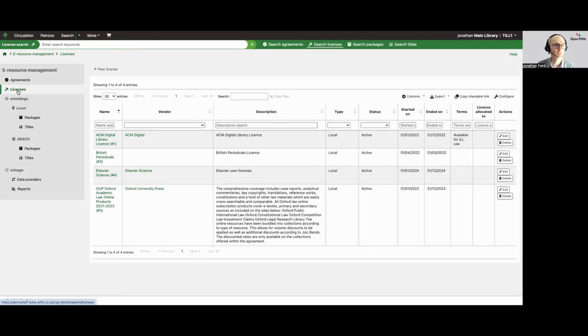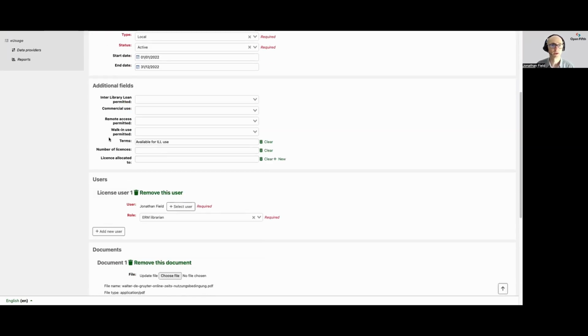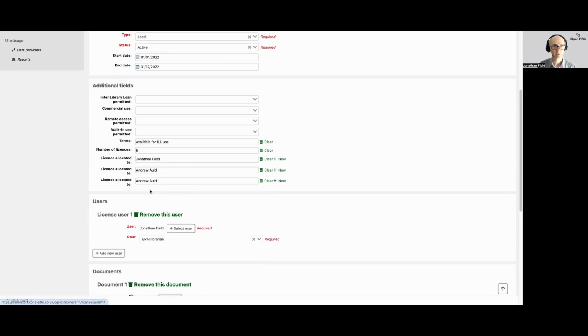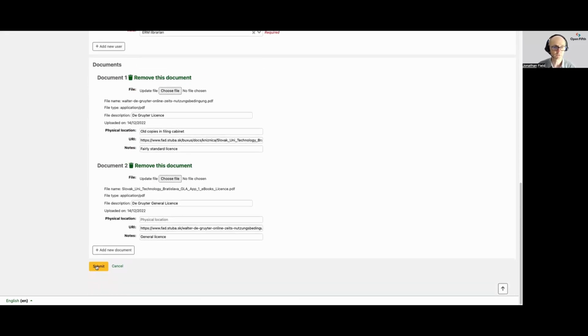Let's go back to e-resource management, to our licenses, and let's edit this existing one. And you can see here are my additional fields I created previously, but here are the new ones. So the number of licenses we've purchased is 5, and then we can record here who those are allocated to. So one is allocated to me. Let's add a second one. And a third one. And then let's save that record.